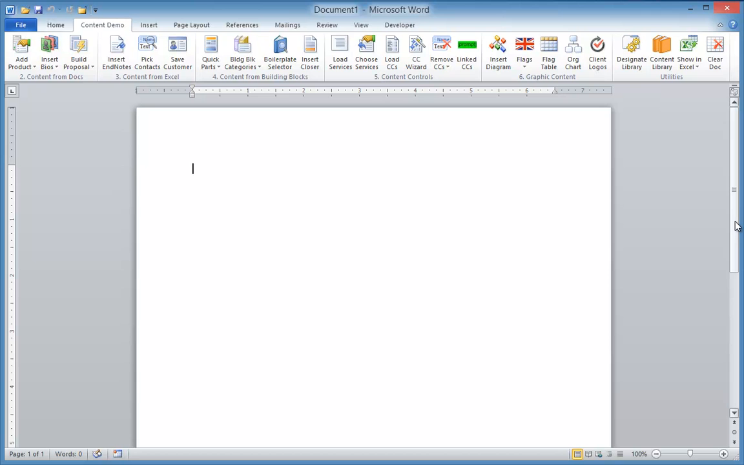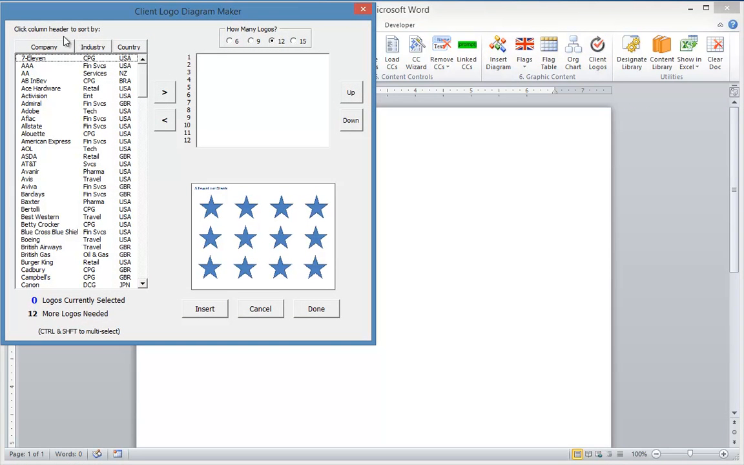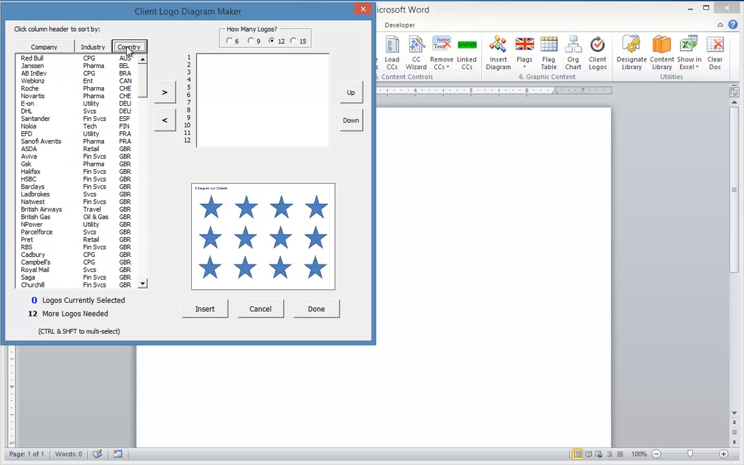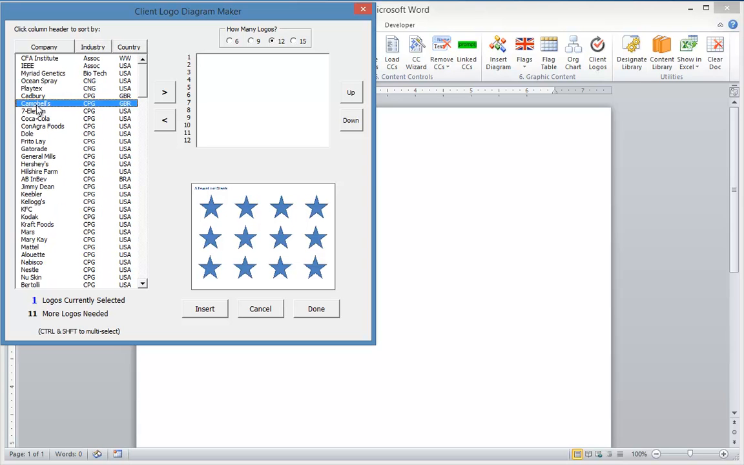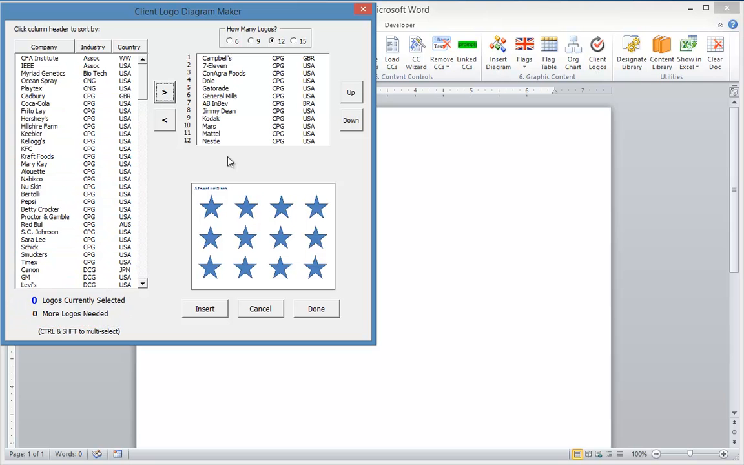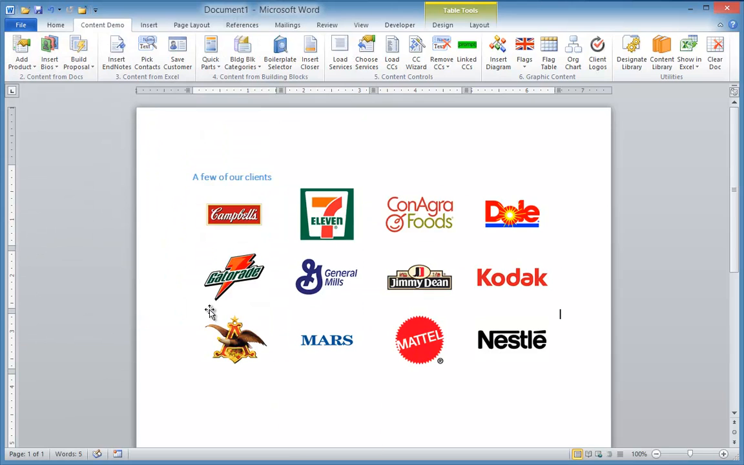This button scans that client logos folder we were just looking at and puts them into a list, where I can sort by company name, or by industry, or by country. Then I pick out the logos I want, making sure to select only enough logos to fill the grid, and this little counter helps me with that. Then I can adjust the order if I want to, and with this one button it creates my montage.